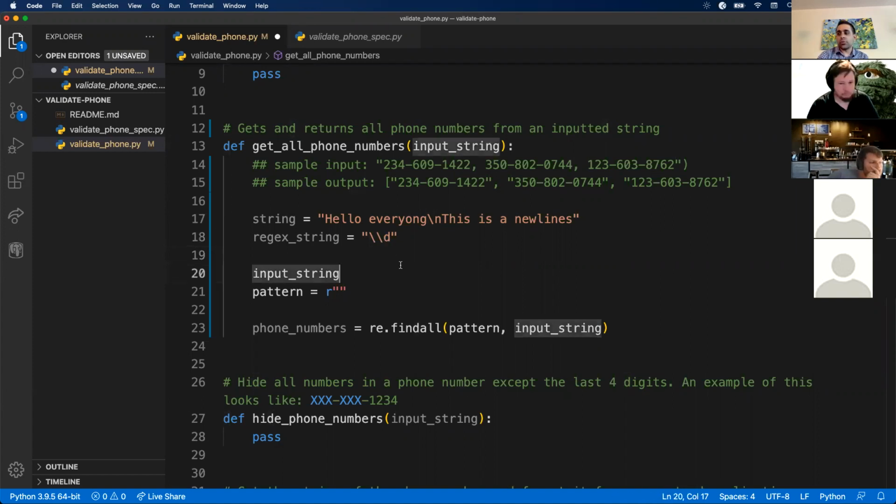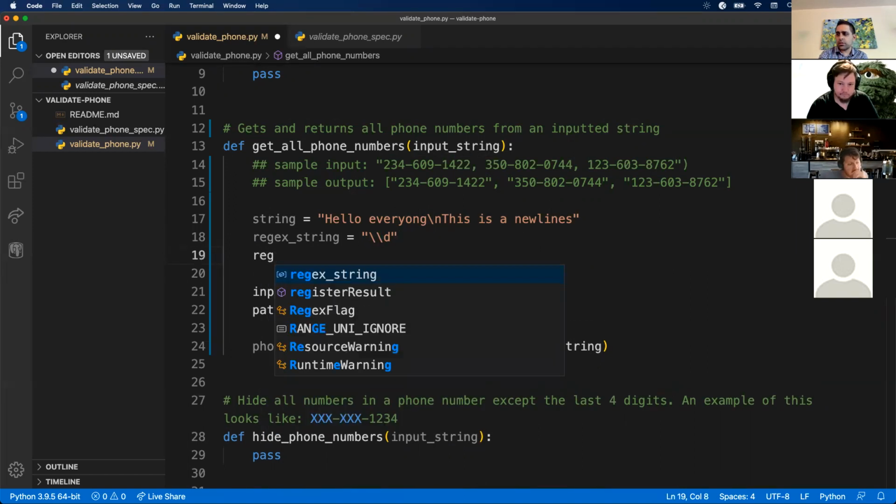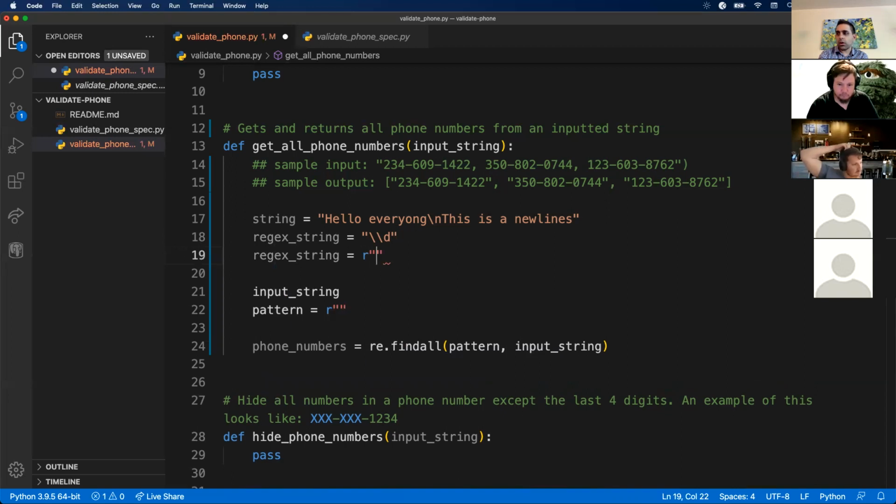All right. So the reason we use raw means you don't have to escape anything. Backslashes won't be treated as normal escape characters for the string. They'll still be used for the regex. So if you use raw, there's 2 ways you can do this. Regex string can be raw \d. Both of these will give you the same regex pattern.